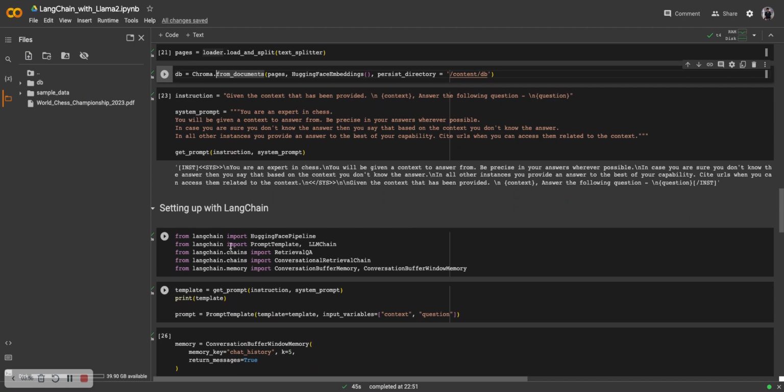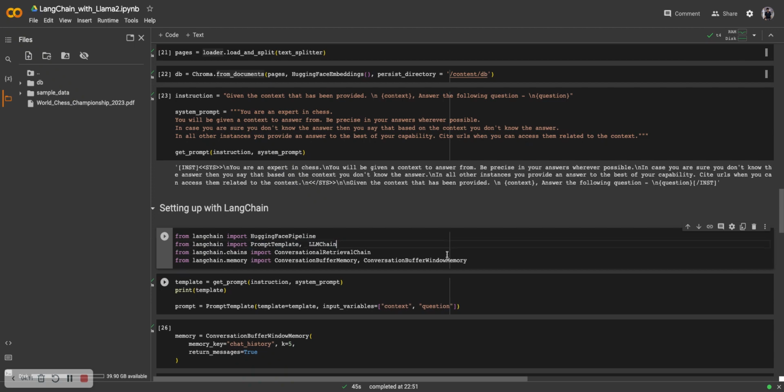Then we set up the LangChain. We set up the Hugging Face pipeline because we want to use that to create the LLM, and we get the prompt template, the retrieval QA. This is actually not required, so just remove it. I don't think we need it. And then the conversational retrieval chain and the buffer memory and the buffer window memory.